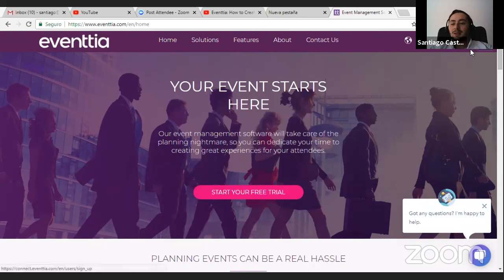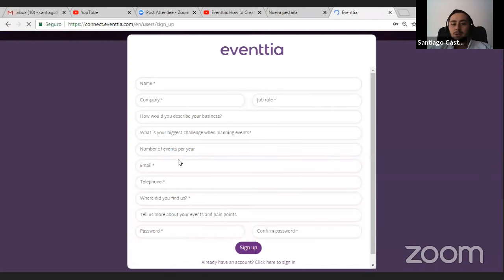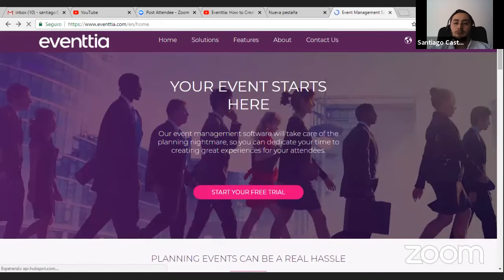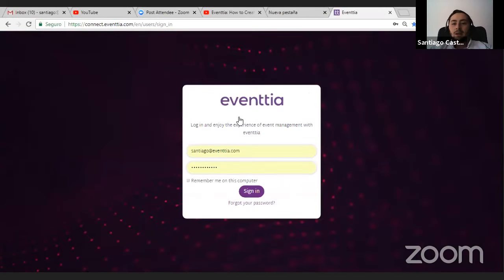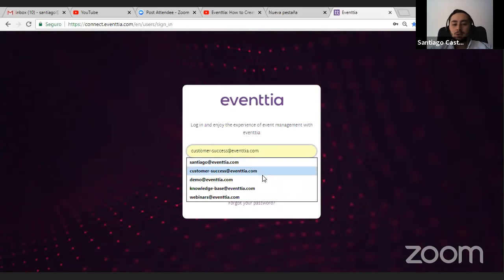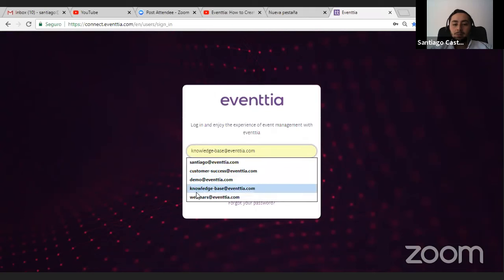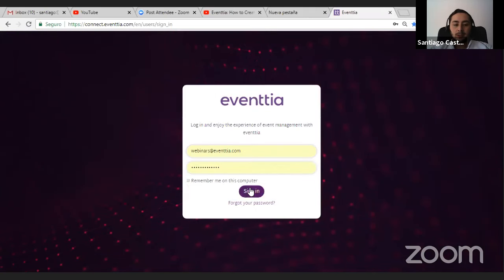So if you haven't signed up, you should click here in the top right corner, click on sign up, and fill in your information in order to create an account. You have a 15-day free trial if you're not a client yet. And then once you have your account, you just click here and log in, and you will be able to enter your account. In this case, I'm going to enter my account, webinars at eventia.com.